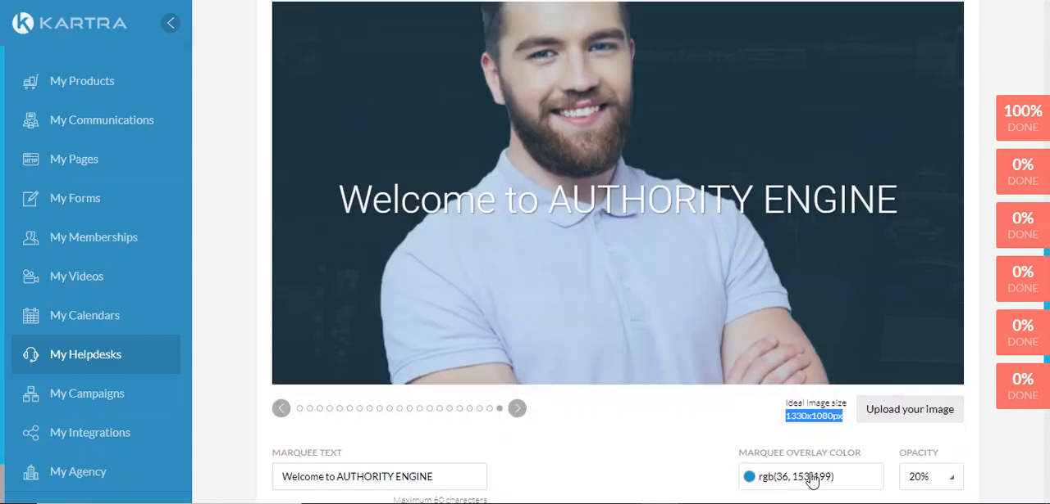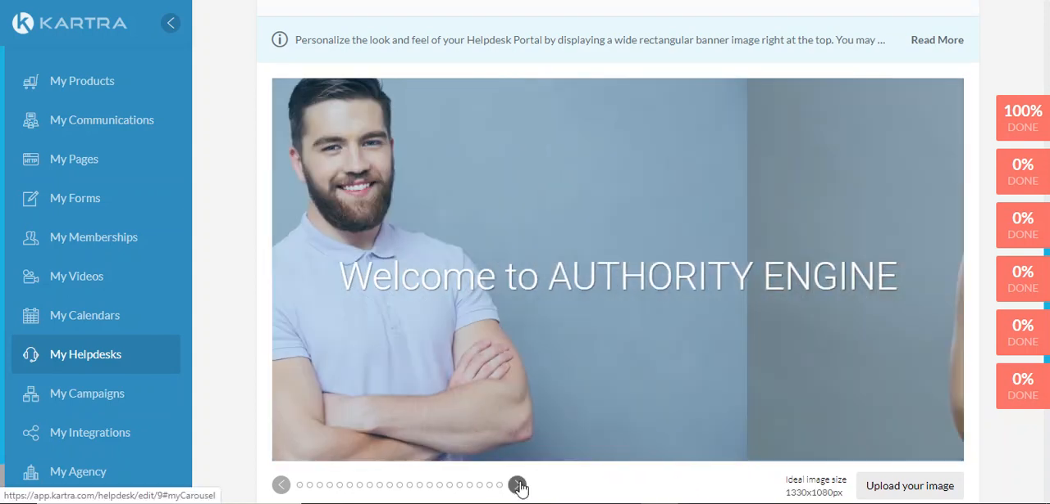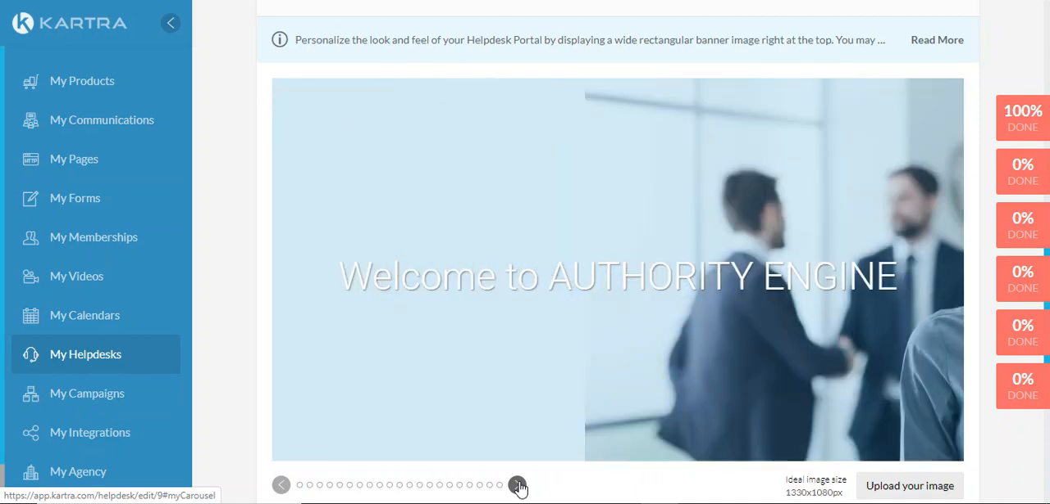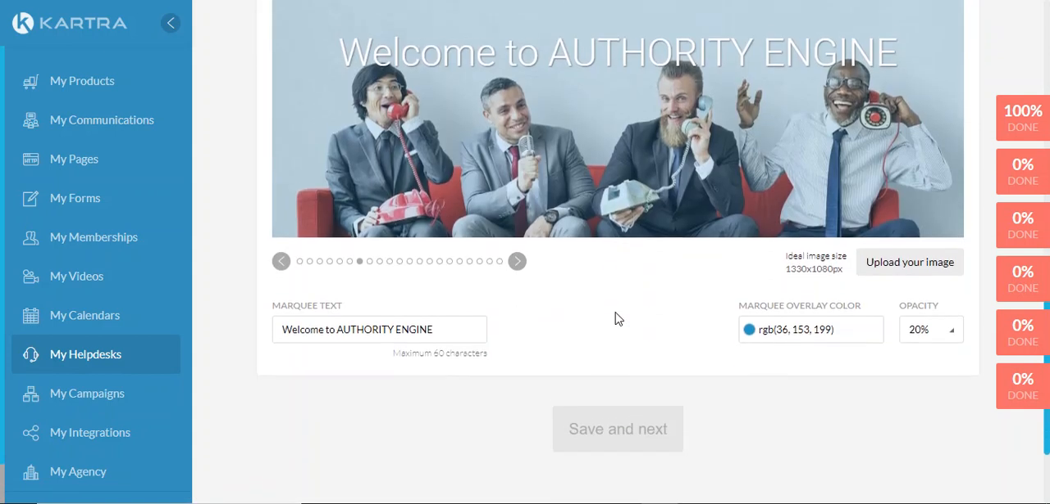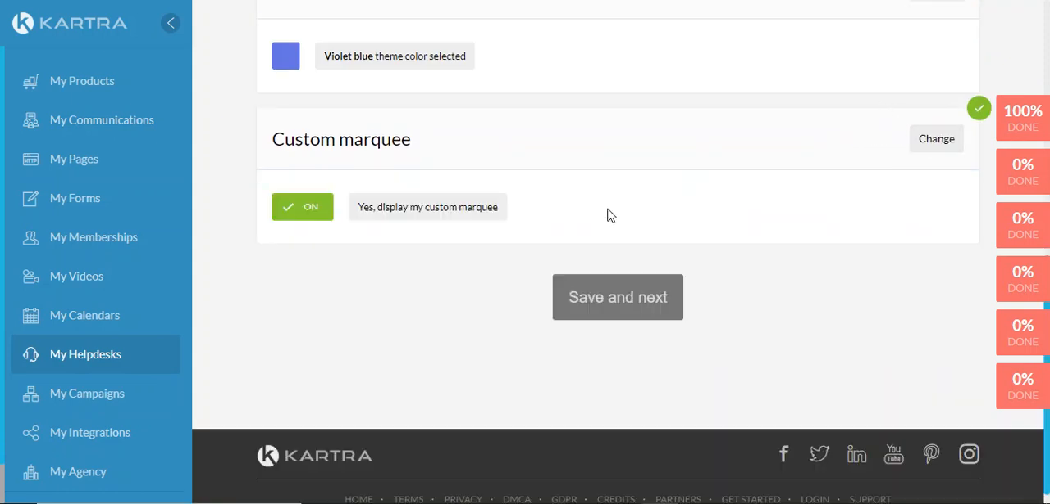You can then pick a marquee overlay color. So you can have a color that overlays like a film across the top of your particular image just to make it stand out a little bit more perhaps, and that's obviously up to yourself. You also have the availability to choose something that's already been included. These are some pre-existing templates within the Kartra platform itself, and that's completely up to you whether you decide to use those. So just for argument's sake, let's leave that one on for now, and we'll move on to the next step.